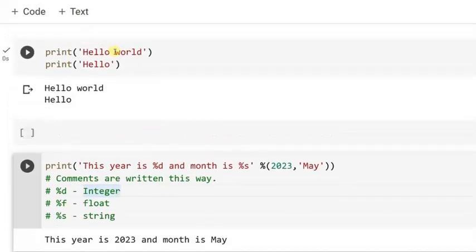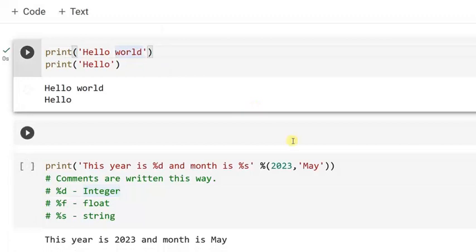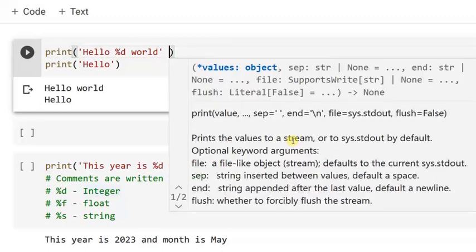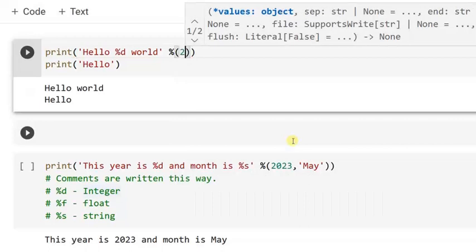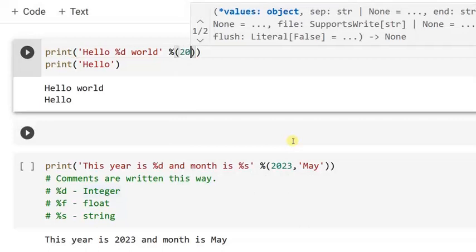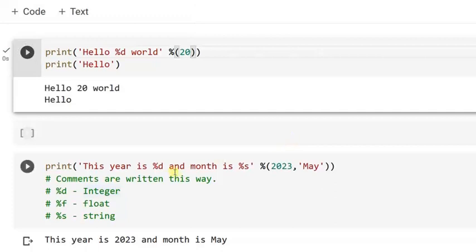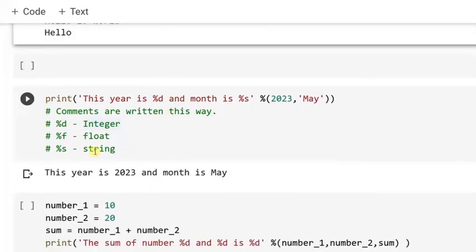When we are writing something inside the code, we just include a percentage d, for example. I'm just doing a percentage d here, and then outside the quotes I again write percentage, then open the bracket and write a number. If I run this now, I get hello 20 world. At the place where that percentage d comes, it is replaced by the number 20. So that's one way of formatting the print statement.